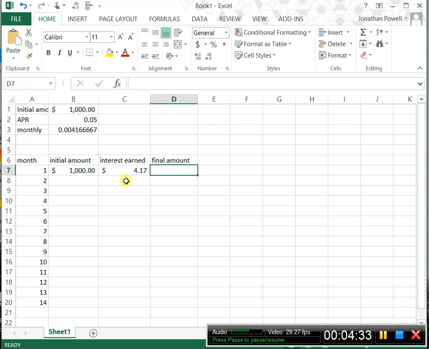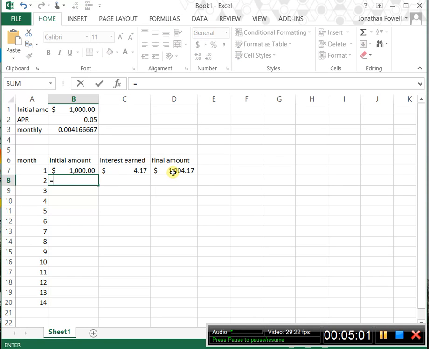The final amount, I'm just going to add these two. So B7 plus C7. So that's what I have in D7. So you notice in D7 I have a number, but when I look up top, I don't see that number. I see the formula that gets me that number. Okay, that's very convenient. Now, that takes care of my first row. The second row, for my initial amount, I want to just copy the final amount from the previous row. So I'm going to put equals D7.